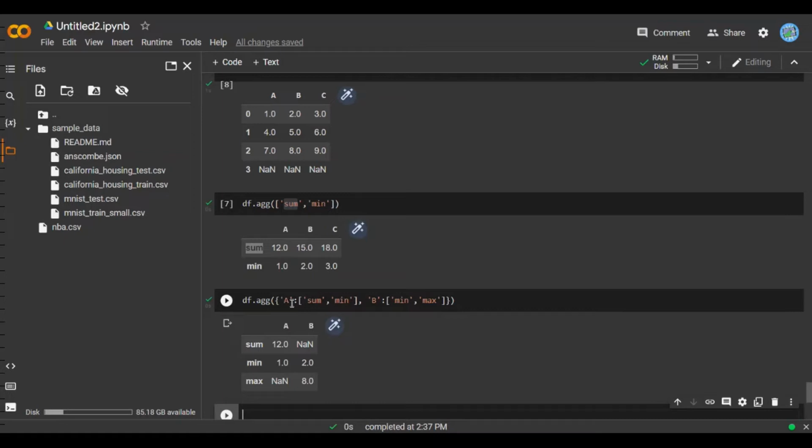For A, we wanted the sum and the minimum. So sum and minimum is given. Max we have not specified. So for max value, it has given nan because we haven't asked for it. And then for the B column, we only asked for minimum and max. So the values have been given. And we didn't ask for sum, so it has written nan.